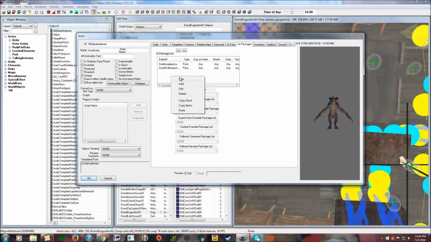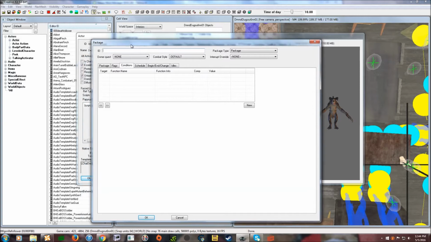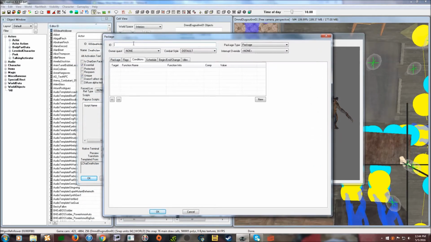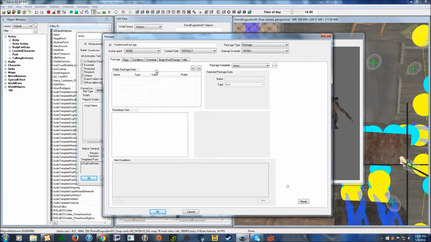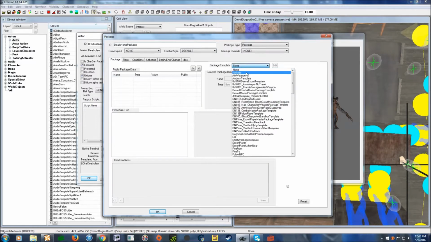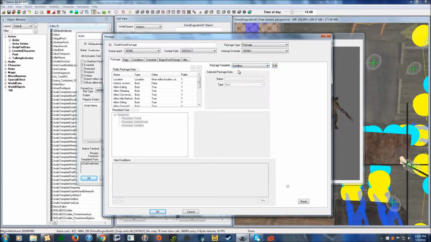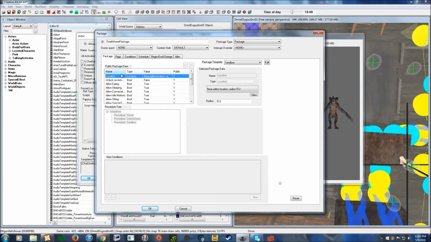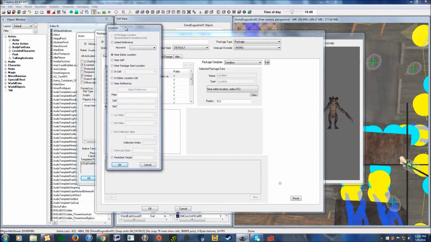We're going to make another new package, so right click new. This is going to be where the NPC goes after we dismiss them. So we're going to call it def home package. Under the package tab, we're going to go to package template and change it to sandbox. Then we want to come down here to location, click on that, and click on near editor location, and this location window will pop up.